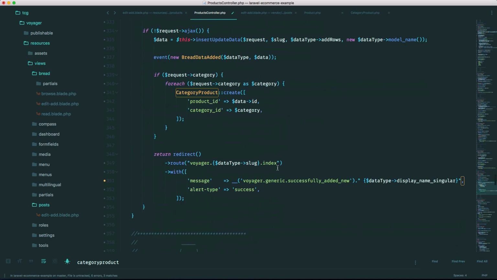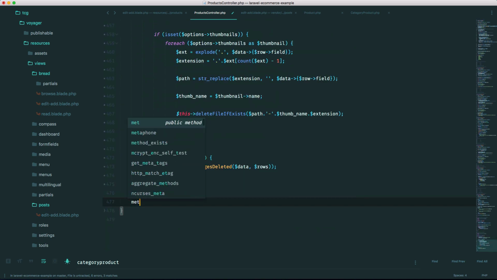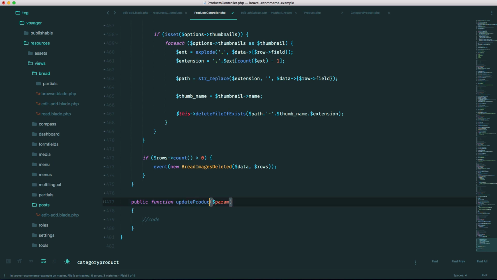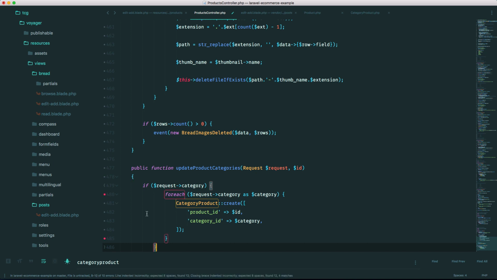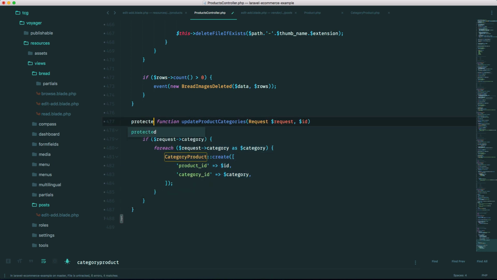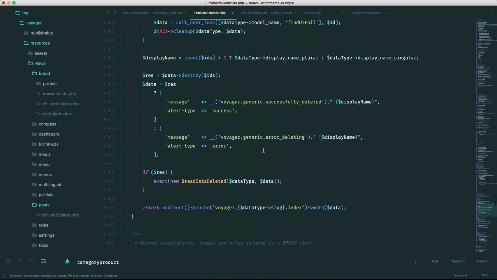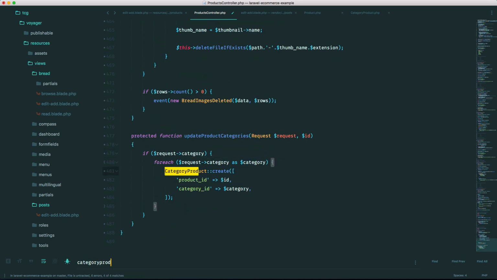And we'll make this in a second. Actually, let's make it right now. So down here, let's make a new one called update product categories. And it's going to take in request and it's going to take in the ID. And we can just paste that in and we can reindent it. Cool. Let's make it protected. And let's also, where is it? Category product.